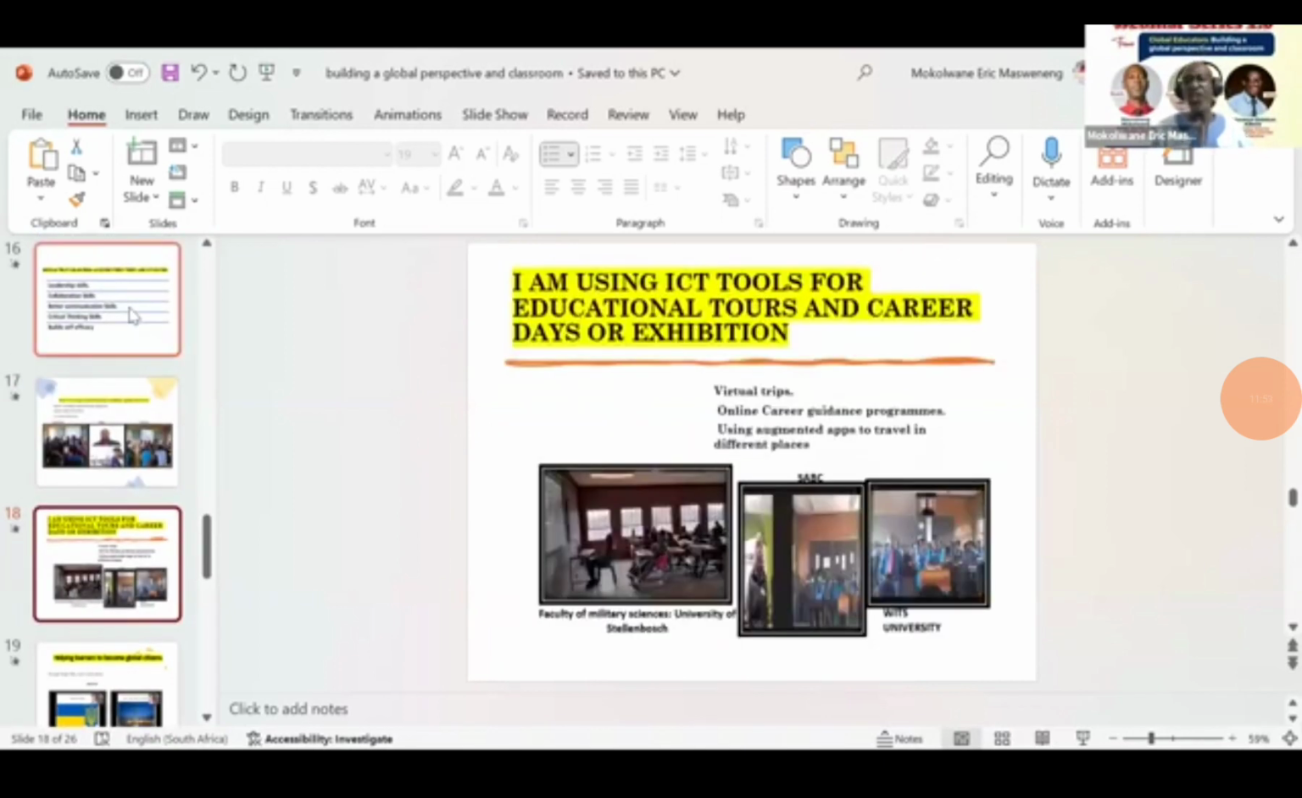Now, I am also using ICT tools for educational tools, peer guidance, or exhibitions. My learners travel virtually through Skype, through Google Meet, through Zoom, through Microsoft Teams. I also run online career guidance programs, and I'm using augmented reality apps to travel to different places so that my learners would feel part of the global community.